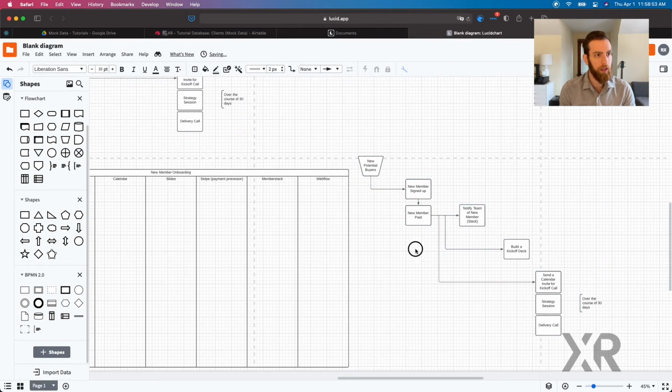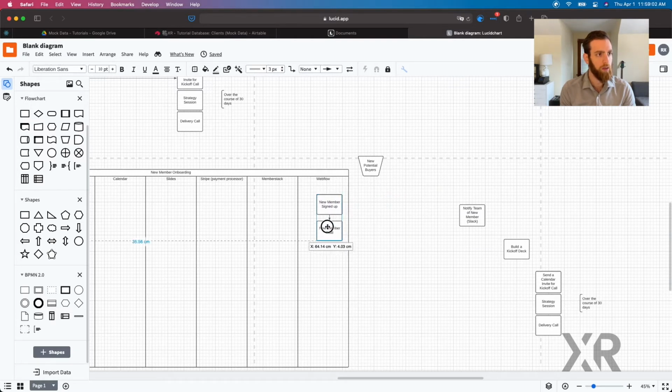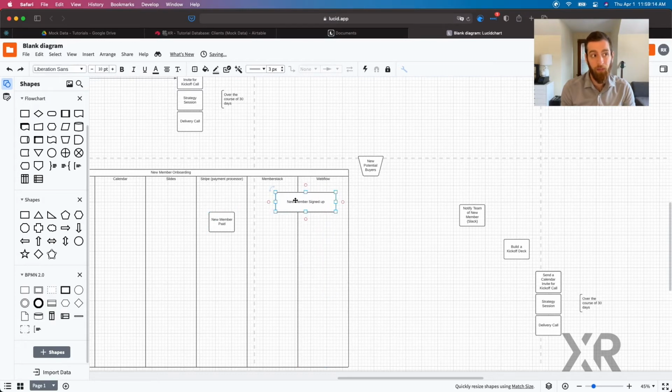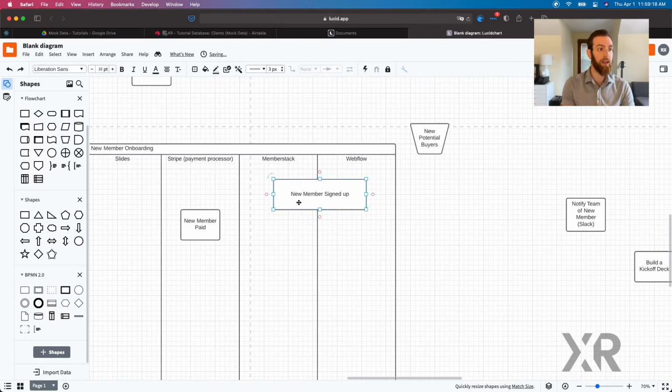So we have a new member sign up and a new member paid. That is going to be right here. I'm just going to delete all of these connections that I made here. So on Webflow, they're going to sign up, and eventually going to pay on Stripe. Now this sign up process is both a Member Stack and Webflow activity. So I'm going to put this right here because it's not possible to sign up unless they come to our website. So we're going to say the new member signed up, and then the new member paid, and Stripe's our payment processor here.